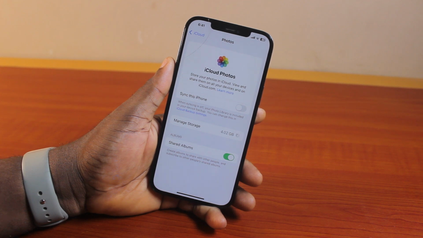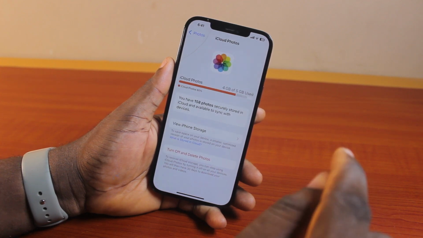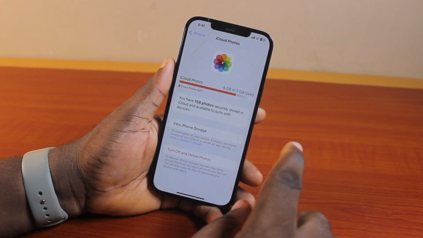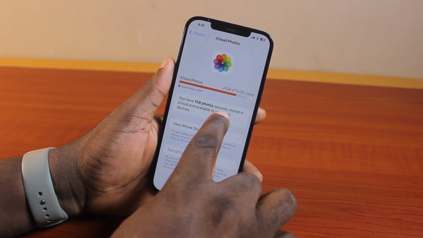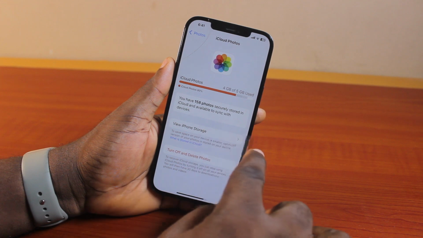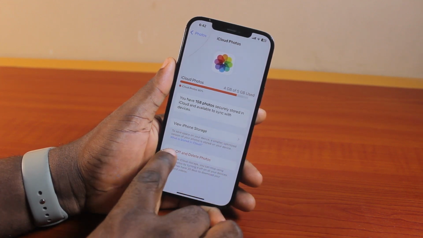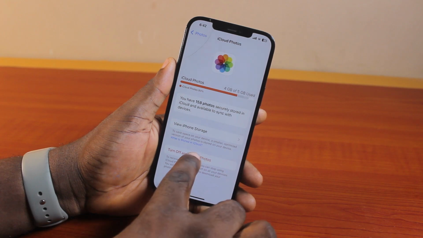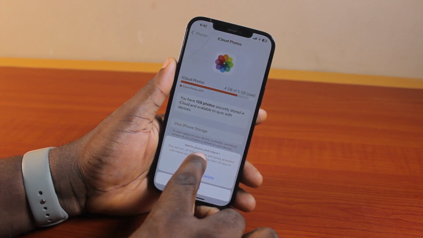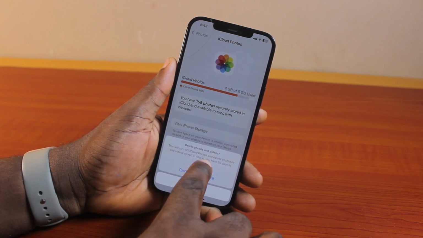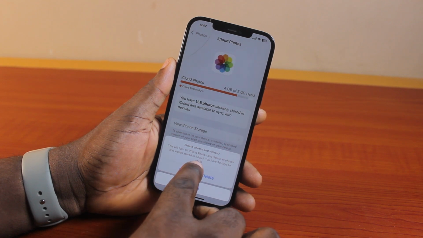Now, once you click on Manage Storage, hang on for your iCloud storage management page to open. Then you can see you have 150 videos securely stored in iCloud available to sync with this device. Now, to delete your photos backup from iCloud, go ahead and click on Turn Off and Delete Photos. Then spot that says Delete Photos and Videos. This will turn off iCloud Photos and delete all photos and videos stored in iCloud.